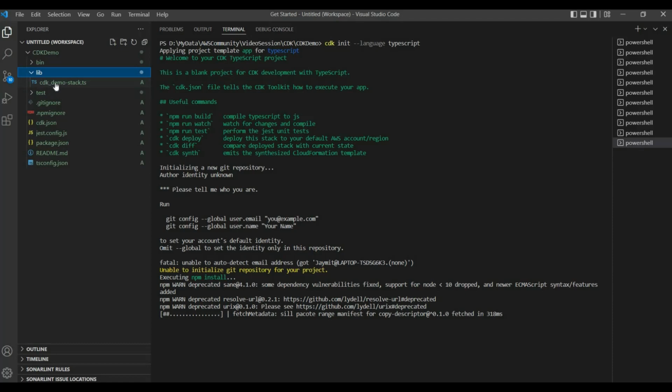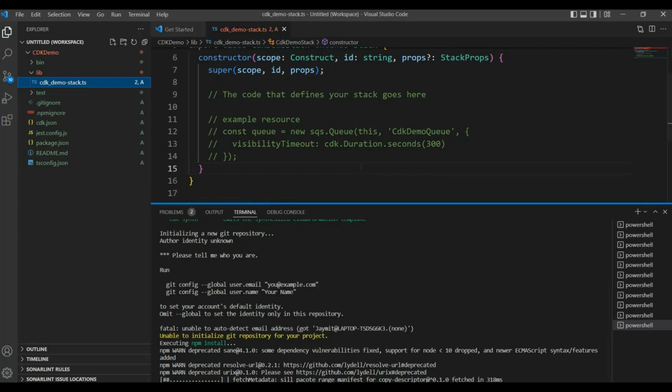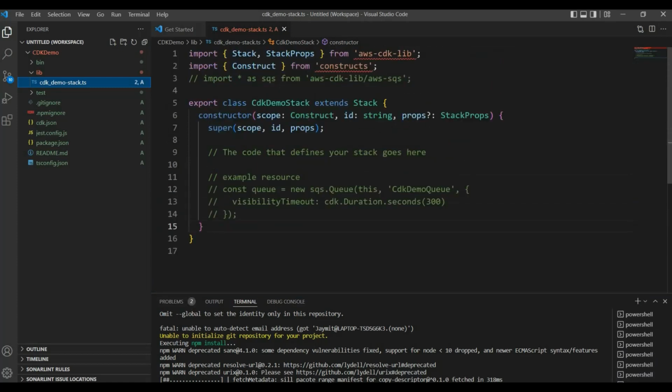This lib file, cdk-demo-stack.ts, is very important. Here we need to write our code; the code that defines your stack goes here. Whatever resources we create, DynamoDB, Lambda, and API Gateway, all those resources' stack code we will write here. A stack is nothing but a logical group of resources. So we will create resources relevant to the stack here.